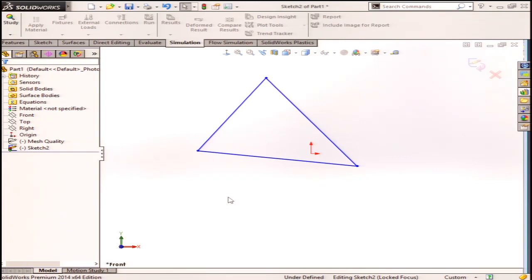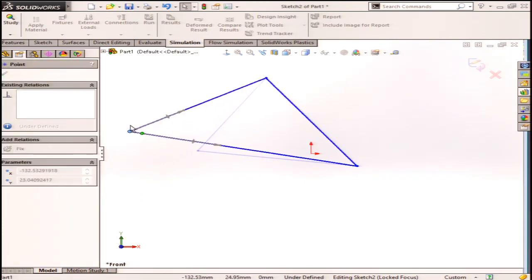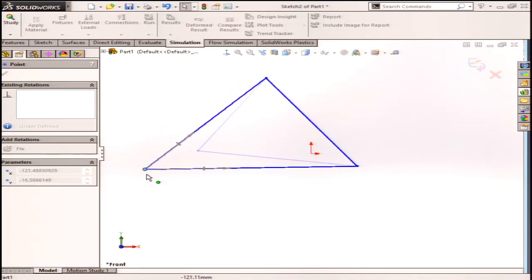So this is my element. This is actually a shell element. It's just a triangle. It has 3 nodes. Those are the endpoints of each of the lines. But when I pull on this and apply force to it, notice that these lines are all moving here linearly.